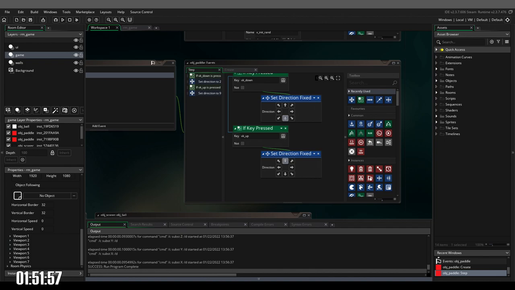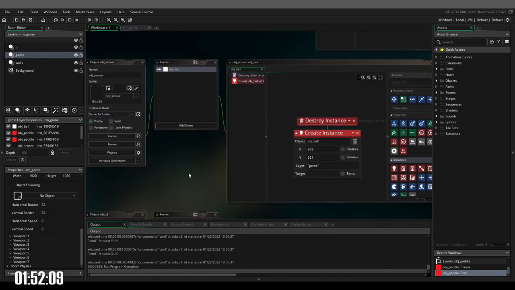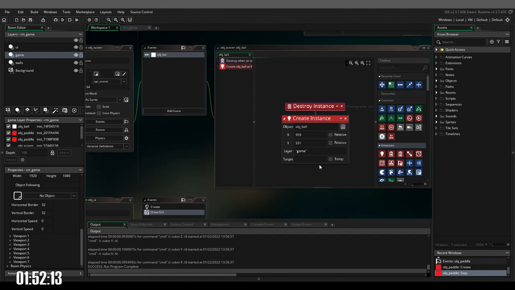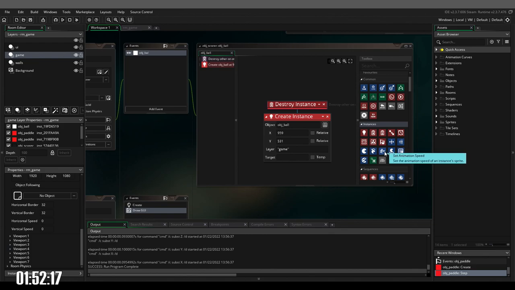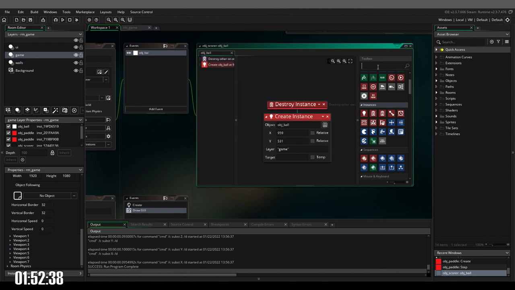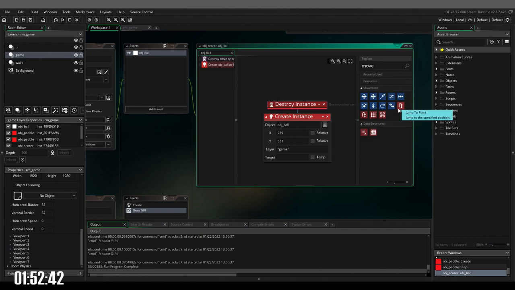I want it to only move while it's being pressed. Oh, I also need to do this. I forgot. So instances. Set sprite instances. Instance count. Call user event stripe position. Countdown. Set instance scale color. Wrap around room. It's direction fixed.